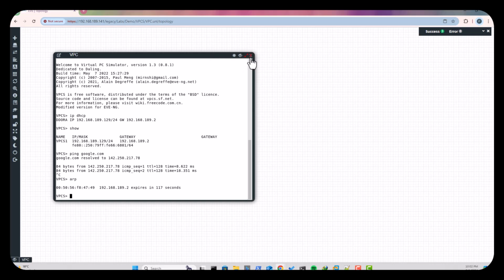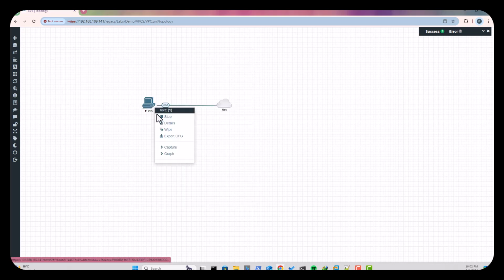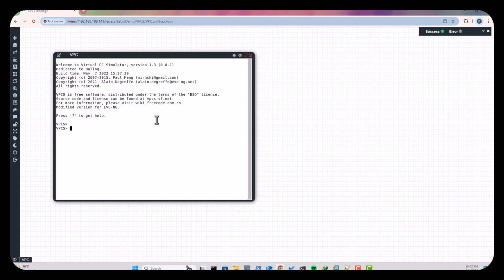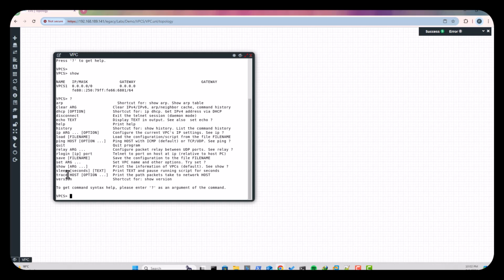One more thing to note is that if I stop this virtual PC and start it over again, we will shortly see that it does not save the configuration. So to save the configuration, there is a command save, and that saves the configuration. Of course, you can pass the file name as a parameter as well.